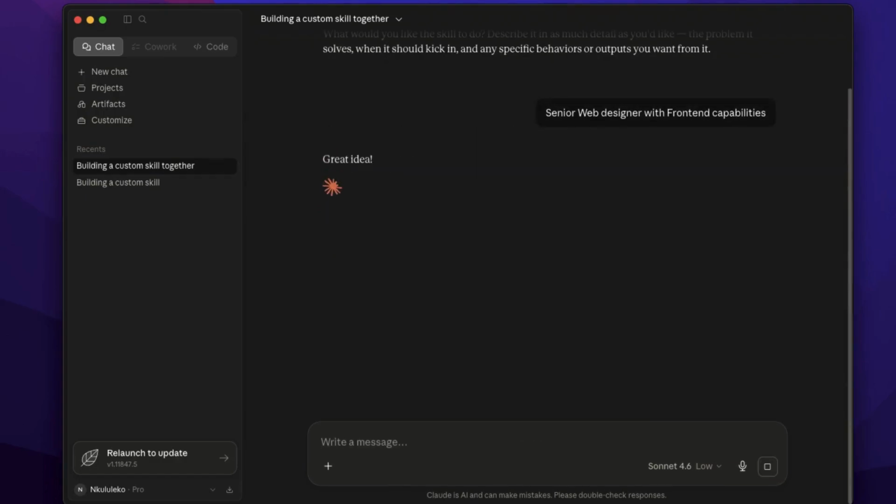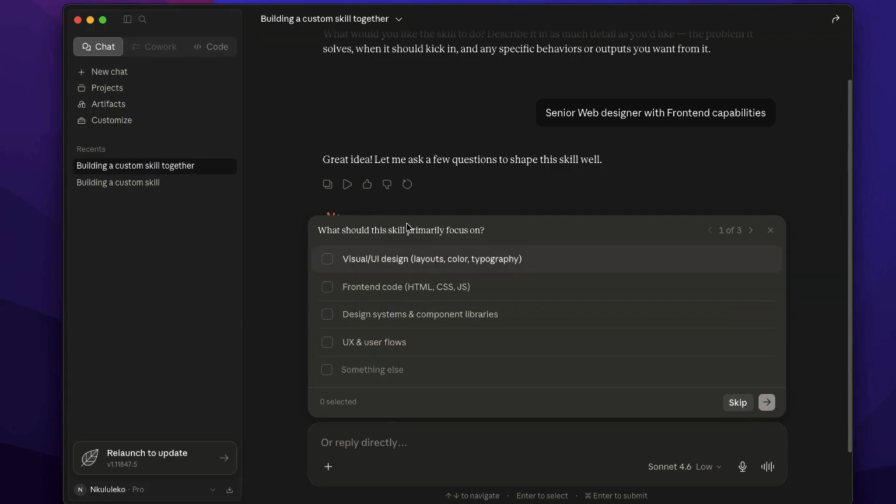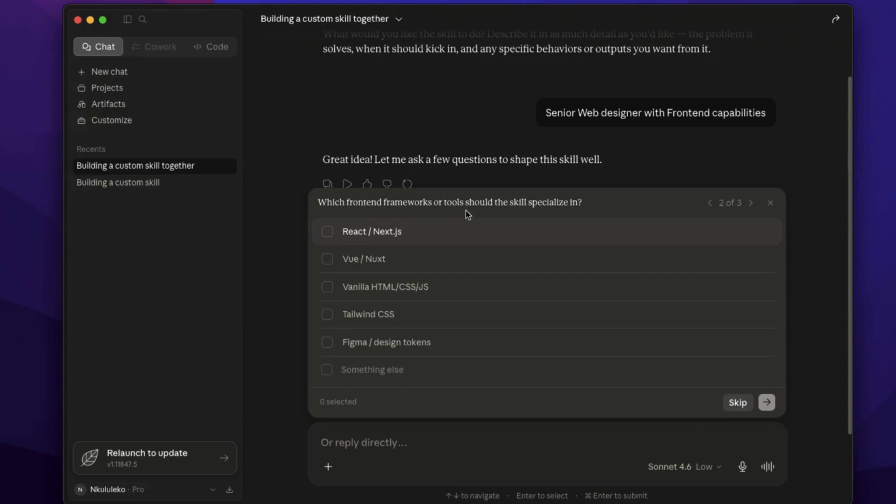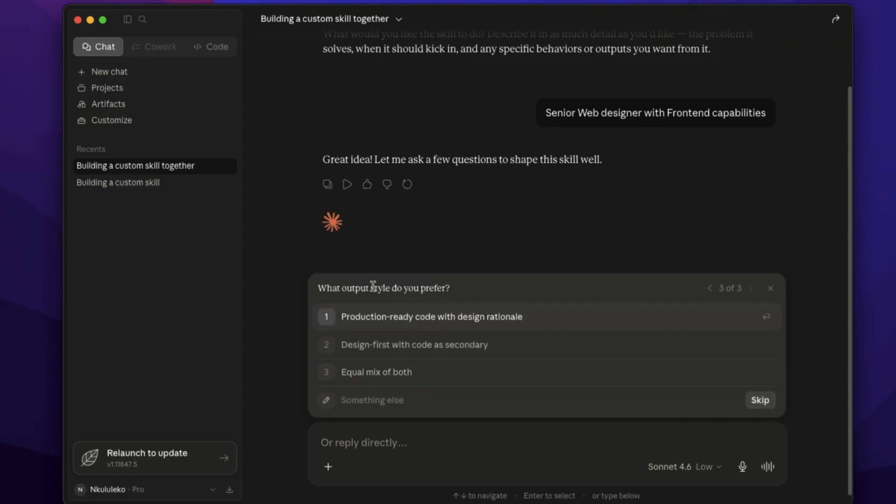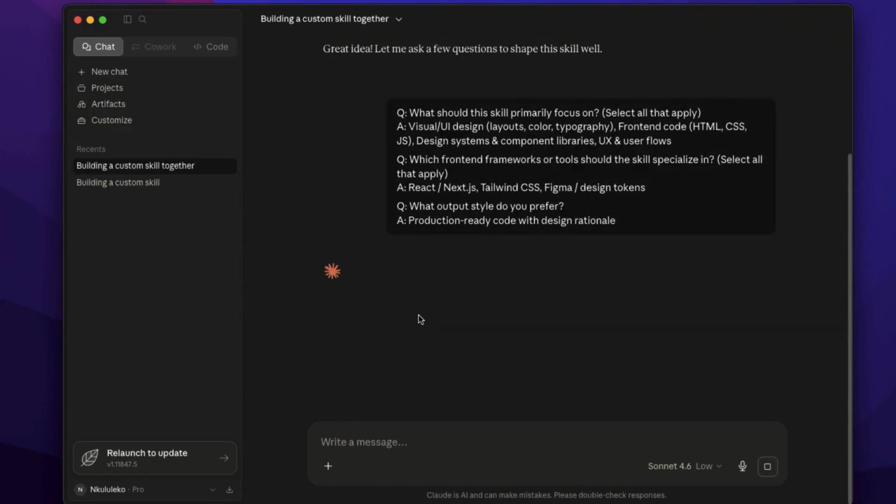So Claude will ask us a few questions about this skill to get the best skill set that we need. So we're going to highlight the primary focus is basically UI layouts and everything else, front-end code, HTML, CSS, JavaScript. We're going to tick all of those. Which framework do we want? We're going to highlight React and Tailwind, Figma designs as well. And we're going to say here we want the production ready version. We're going to leave the other options, and this should basically form part of our form for creating our skill.